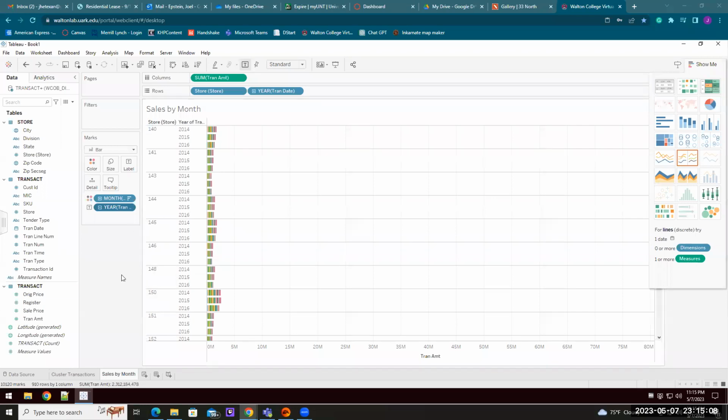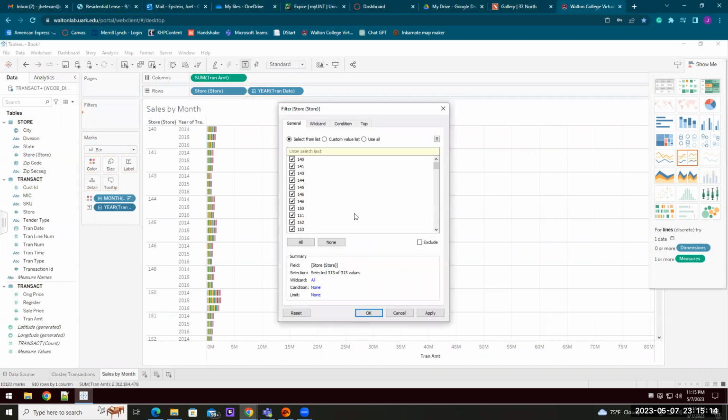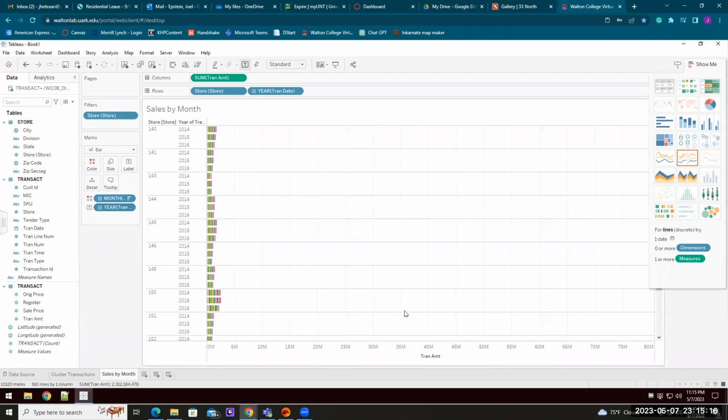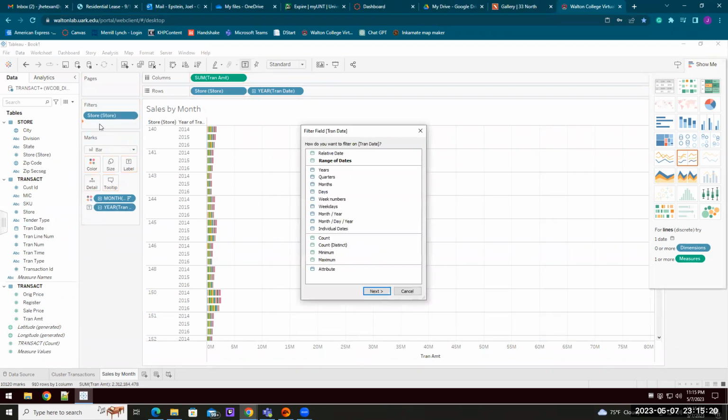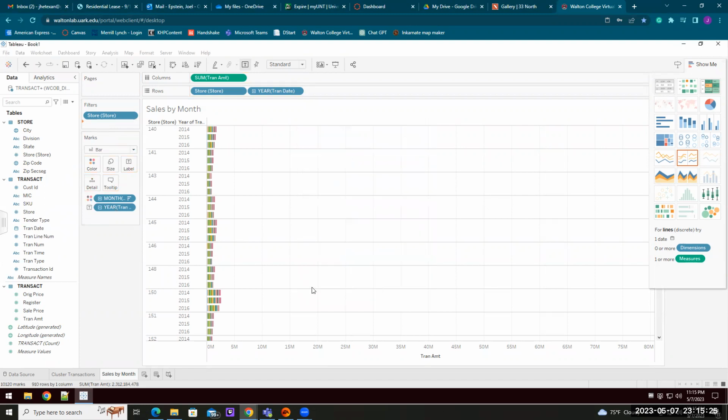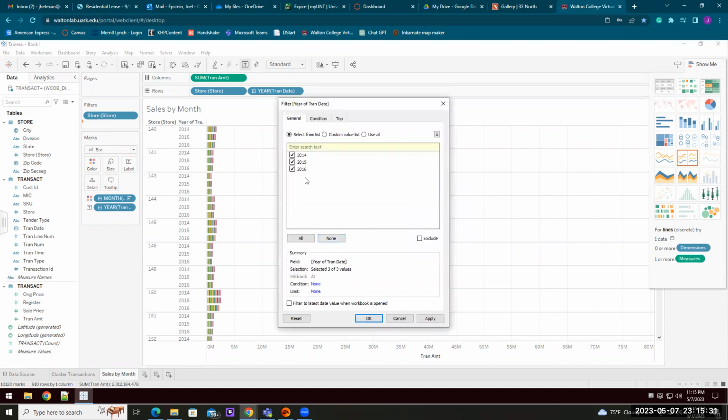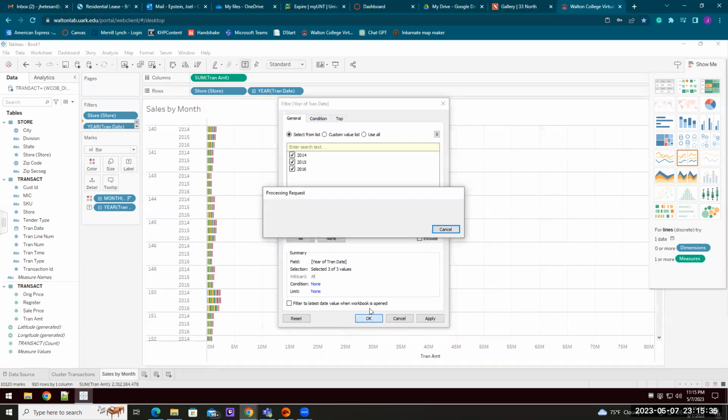All right, now we're going to go ahead and pull store and our transaction date into our filters. So bring our store up here, and we can click OK. And then we can take our transaction date and pull that into here. We want to click years, and then we'll click OK.